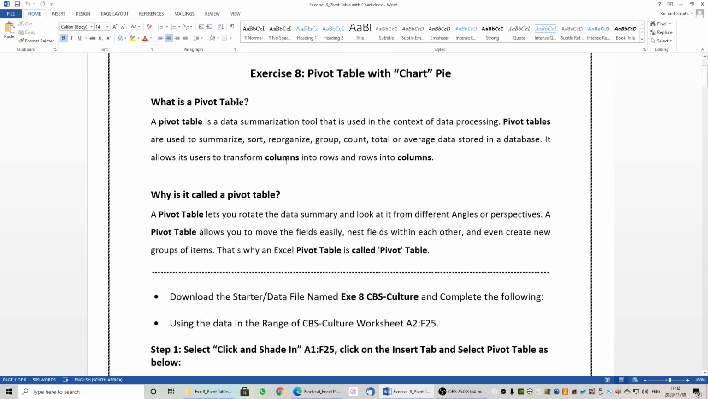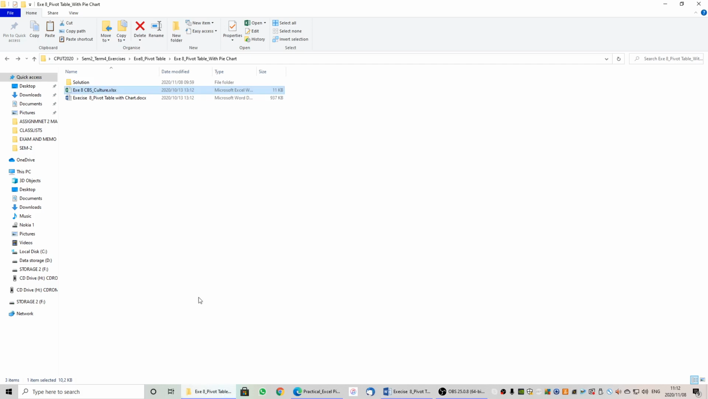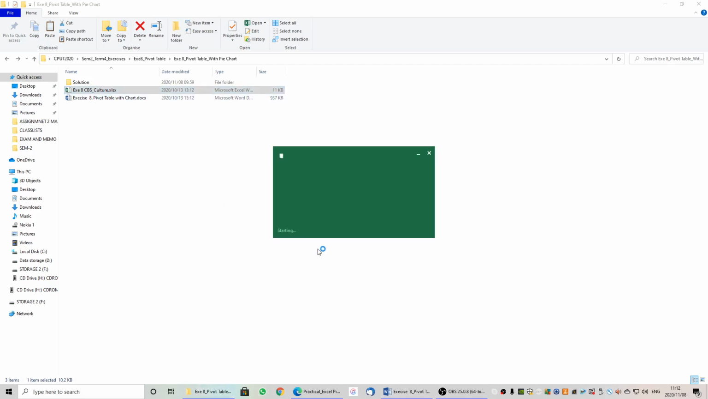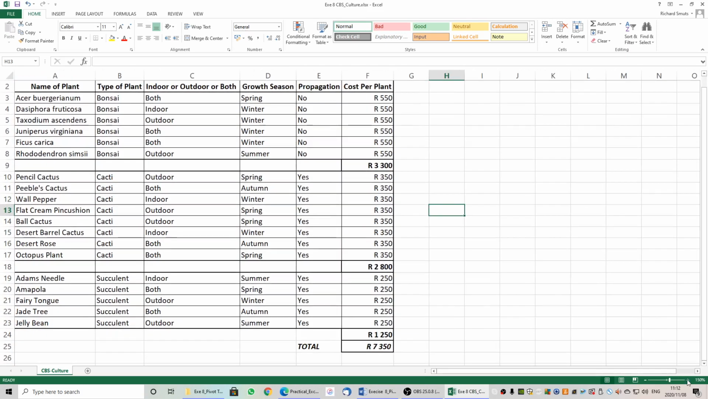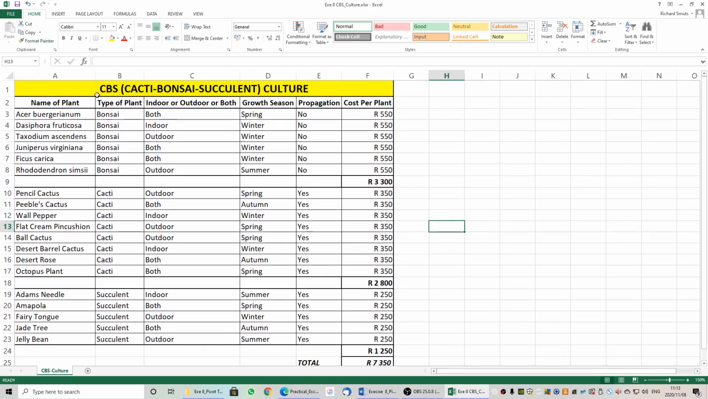I think the first thing we need to have a look at is what is a pivot table. Well, we know what a table is. Let's take a quick look at a simple table. So I'm going to open the starter file and jump back to the definition. Here is the table that we are going to be working with today, and it is a simple table of cacti with our name of plant, our type of plant, is it indoor and outdoor, what is its growth season, propagation, cost per plant. We have quite a lot of information here that we can have a look at, and we can even think of this as our database.